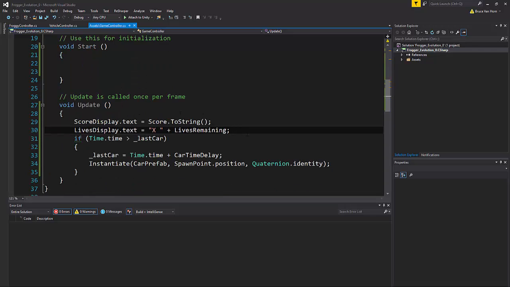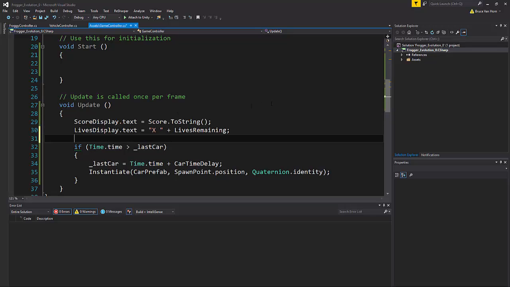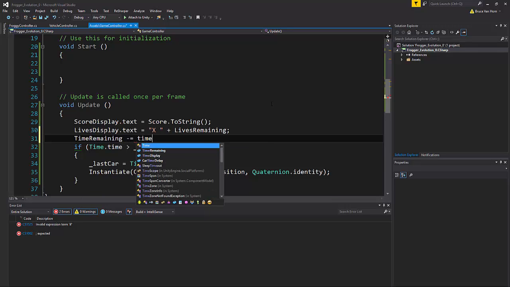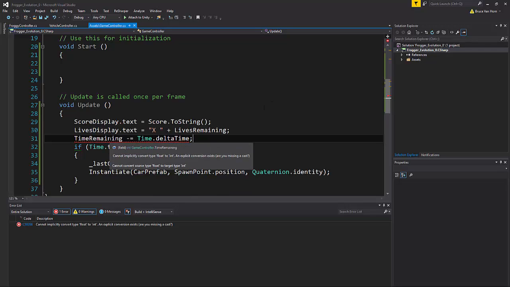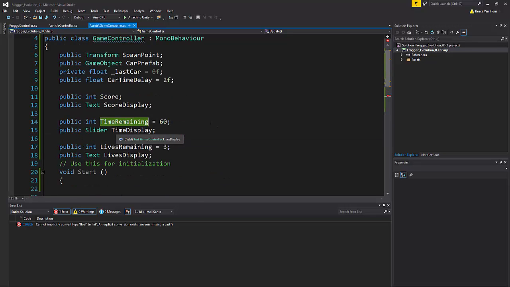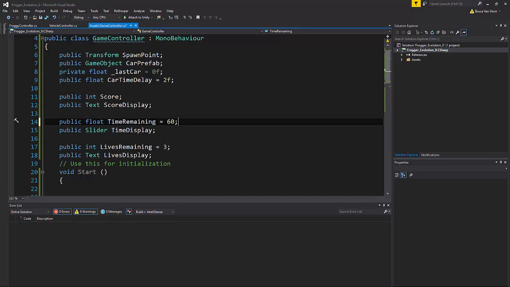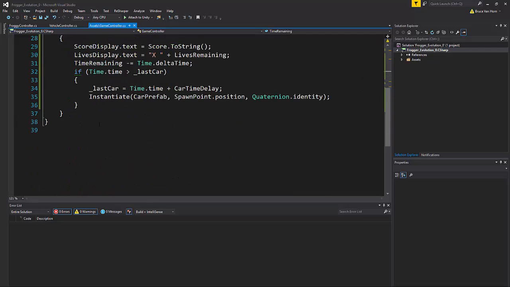So we'll just do time remaining minus equals Time.deltaTime. That's how much time is left. And it really isn't liking it because this is an integer, right? So let's go ahead and change this from an integer to a float. And that will make it happier. And that means we have to initialize it with a float. So that will make it even happier still.